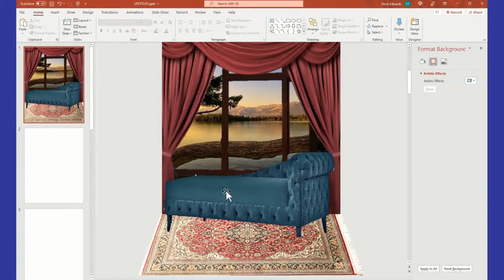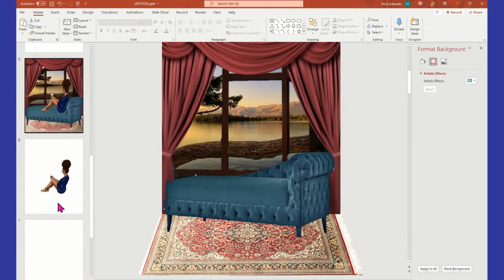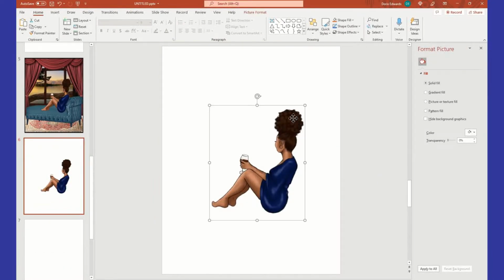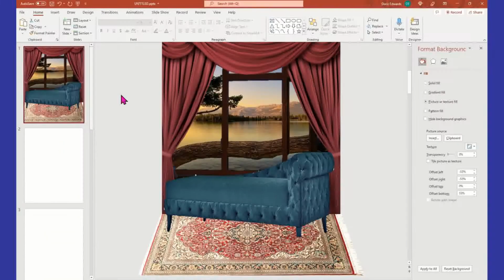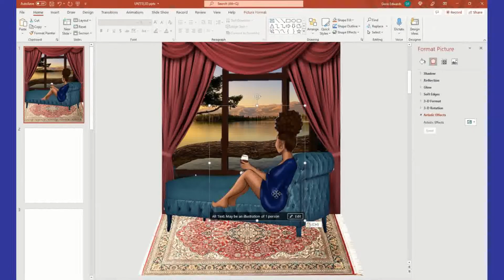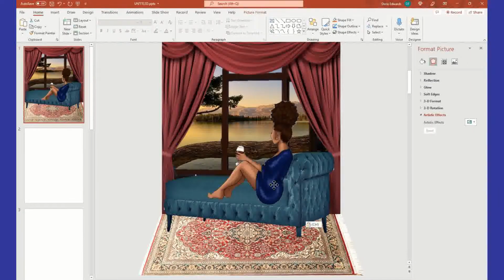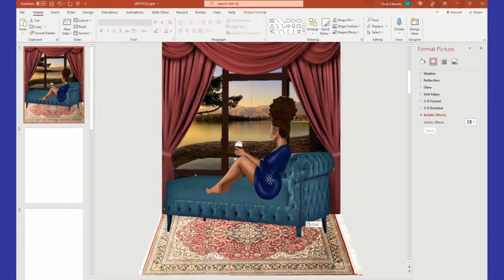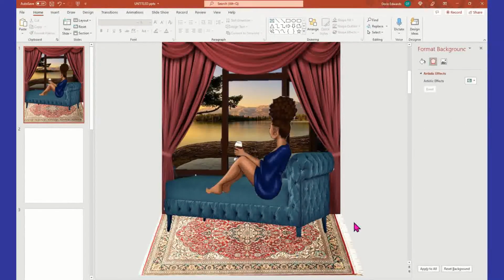And the last thing that we have to do is take our little person and copy her, not cut her, because you may want to use it again. And then we're going to right click and paste. And we're going to put her back where it's kind of leaning up against there perfectly. And that's it. That is how I recreated this image in Microsoft PowerPoint.